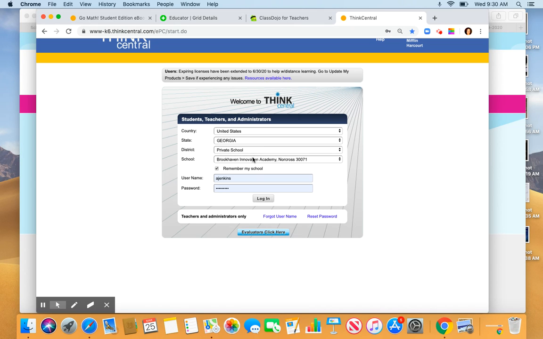So private school. And then you're going to click under school name. You're going to look for Brookhaven Innovation Academy. So make sure that all of that is correct or it will not log you in. Right now, my information is saved, but I'm going to log in as a student. And if you need your login information, I can send it to you.